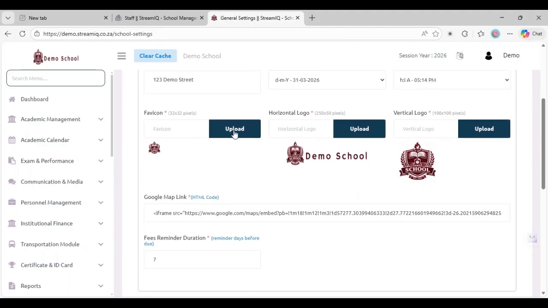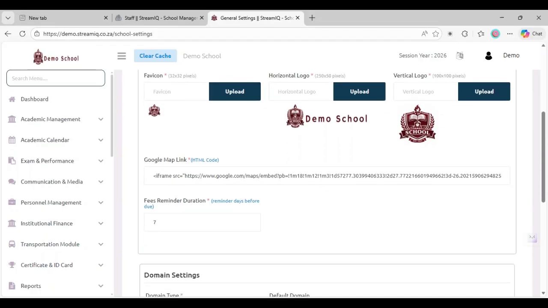These are the logos. This is the favicon, which is this part right here. This is the horizontal. This is the vertical. And this is the Google Map link. With the Google Map link, you just go to Google Maps and you click on share, and then under share you click on HTML. Then you copy the HTML code and then you paste it right here.